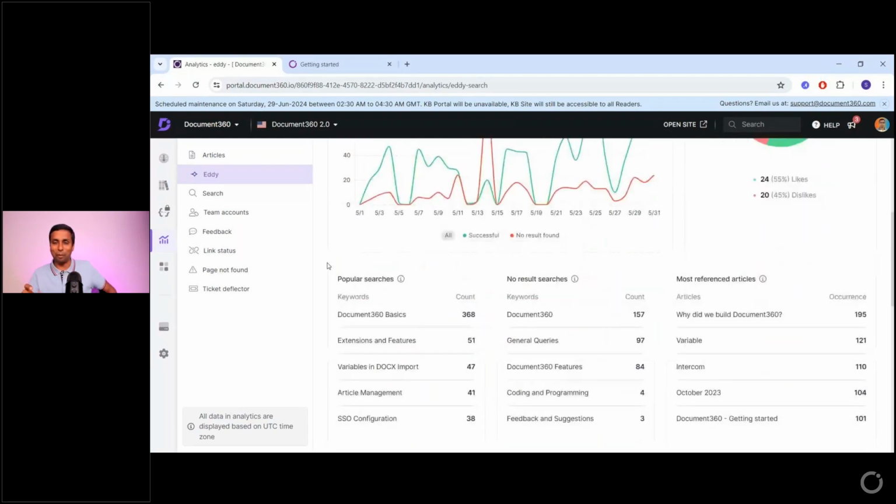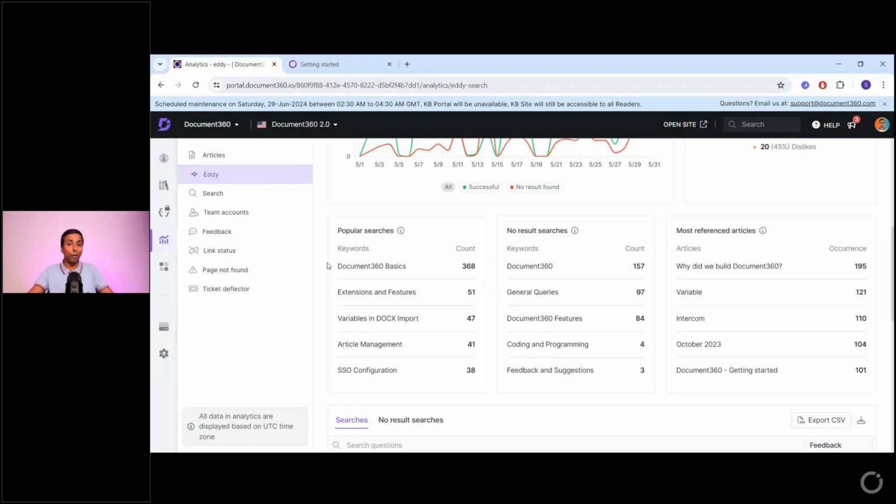And here is the important thing about the topical search. If you look at popular searches, this is the topical analysis on all the prompts that have been entered. We are showing only the top five. The top five topics for that particular month are document basics, and then people are interested in extensions and features. People are also interested in finding variables in docs import, and then article management and SSO configuration.